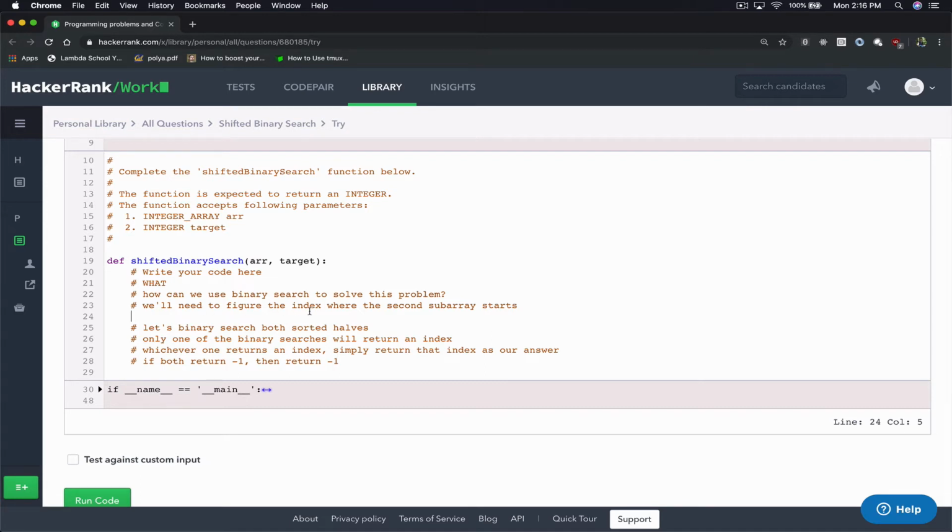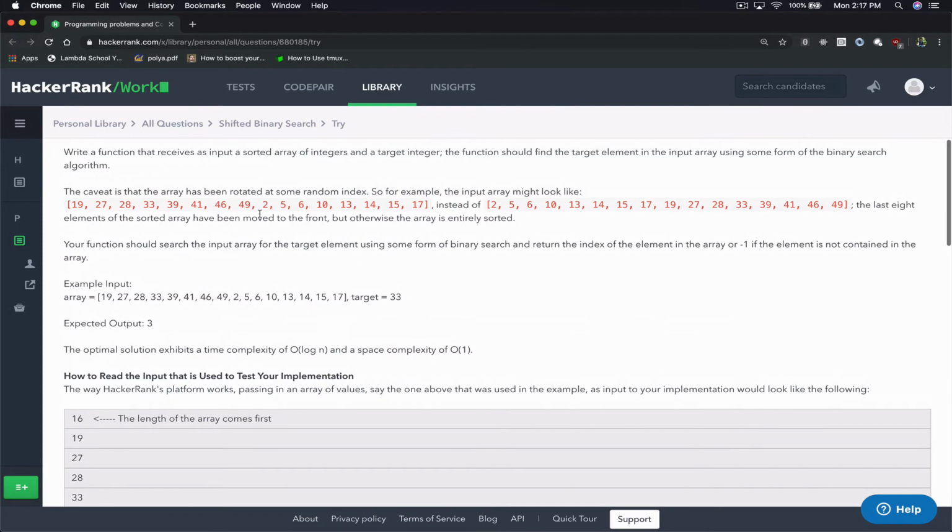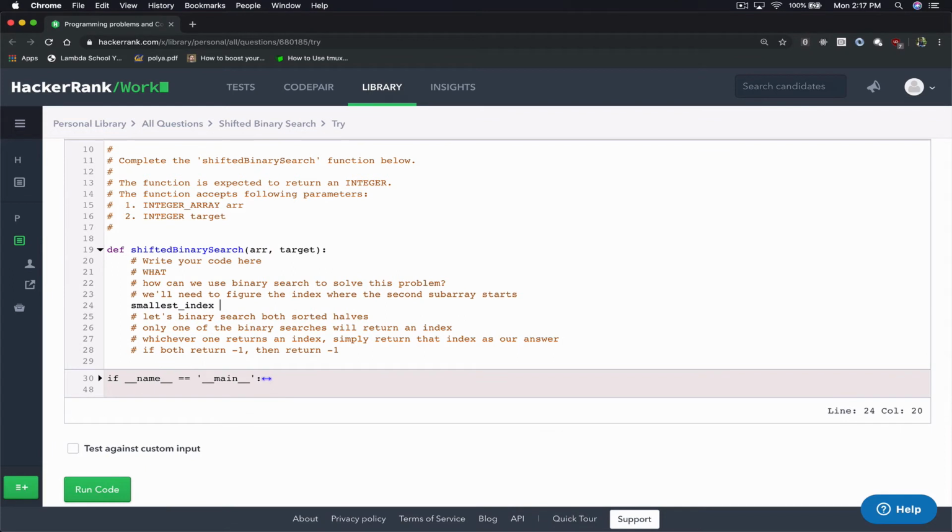So in response to all of these comments, let's just go down line by line. We need to figure out the index where the second subarray starts. Well, to do that, the first thing I'm going to do is make a variable. I'm going to call it smallest index, because the index that we get back here is going to be the index of the smallest element in the entire array. And this variable is just going to hold the result of some function that I'm going to call find rotation point. This function is what's going to do the work of actually figuring out the index, okay?